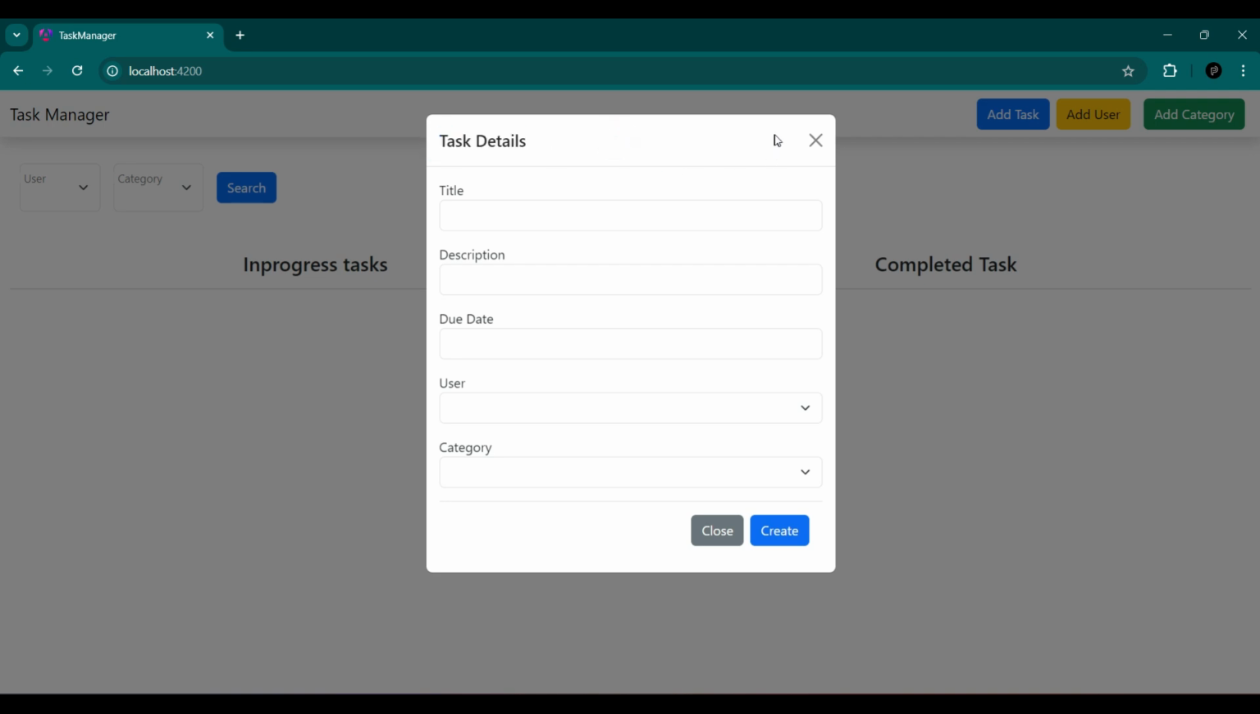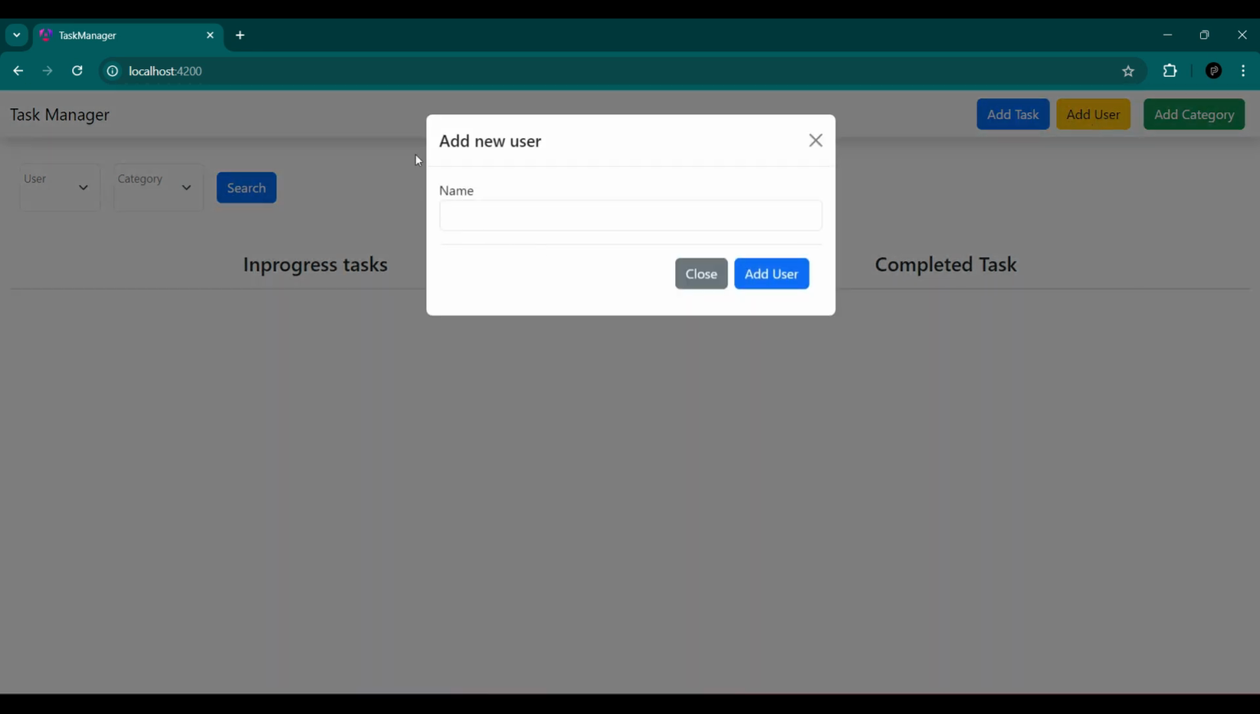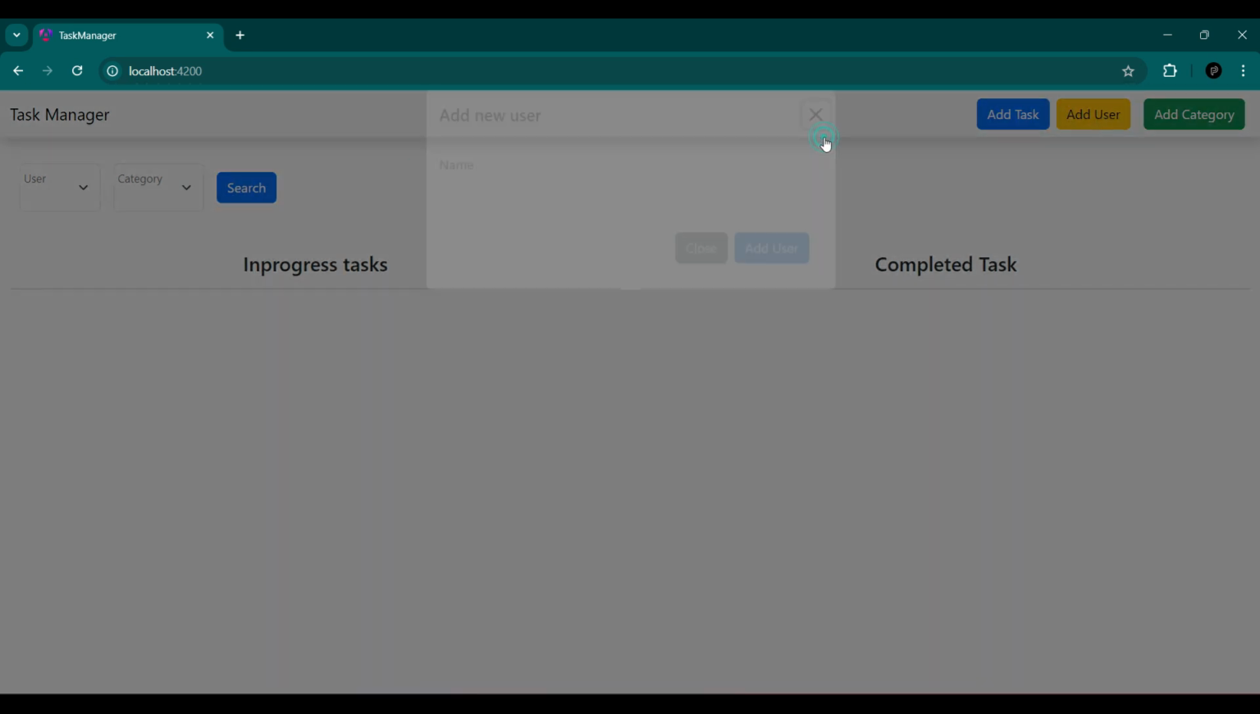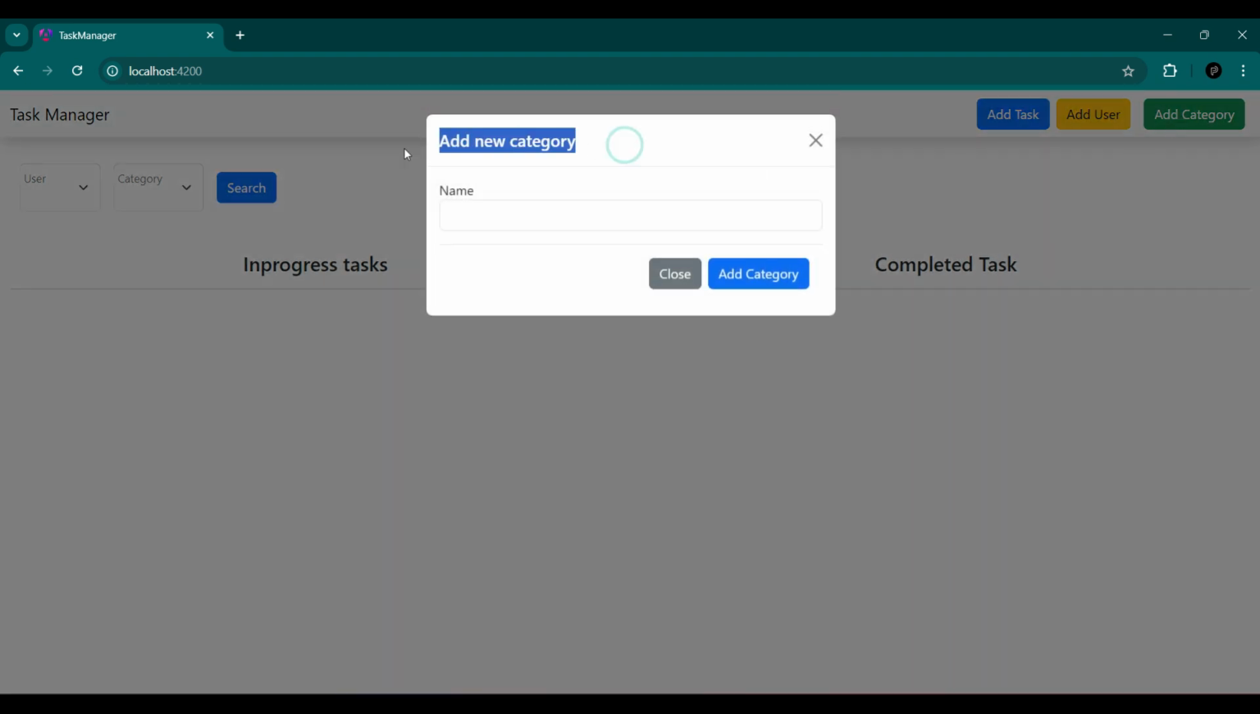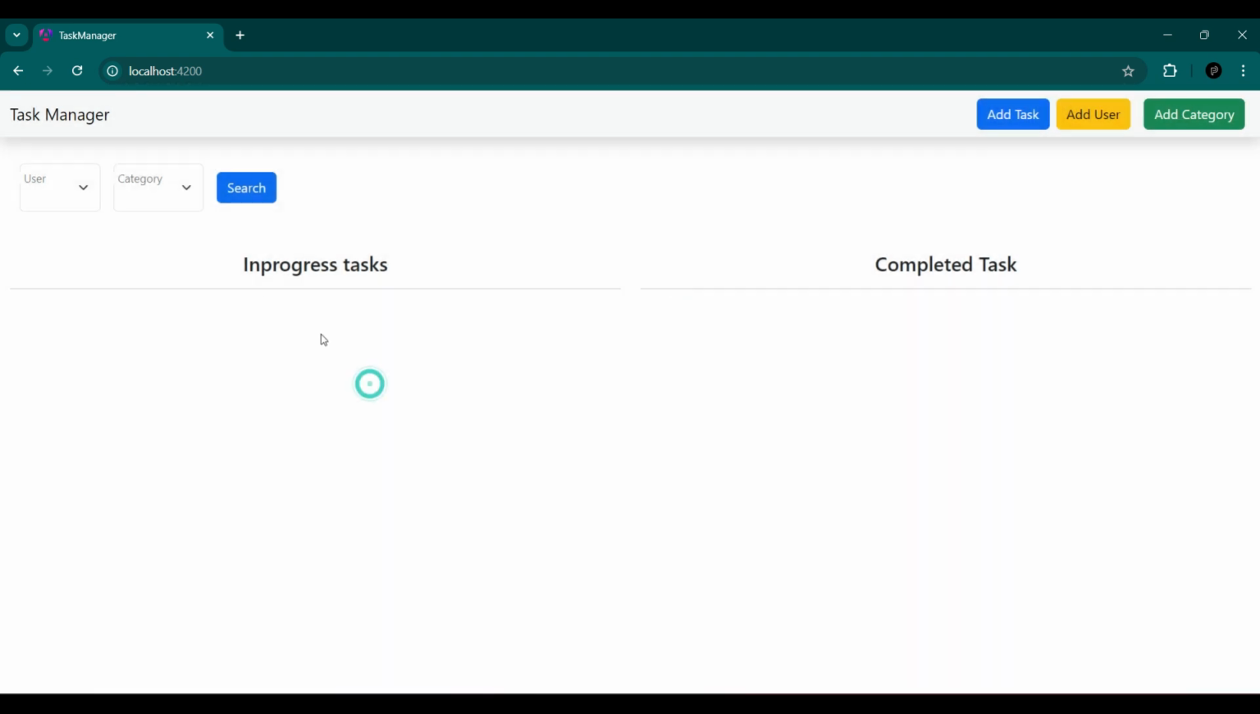Task details, add new user, add new category. Okay, so yeah, that's it for the video.